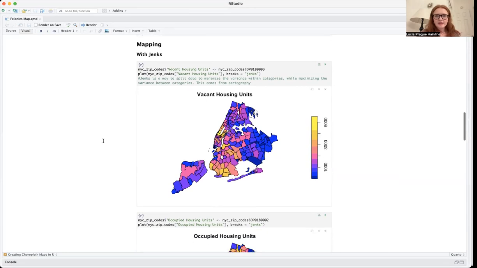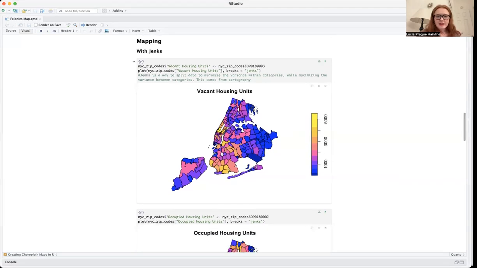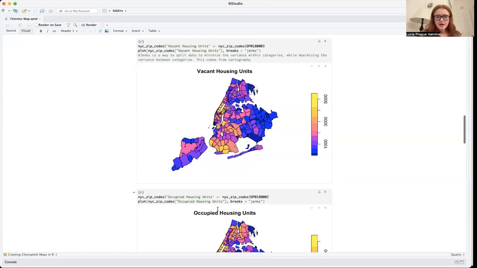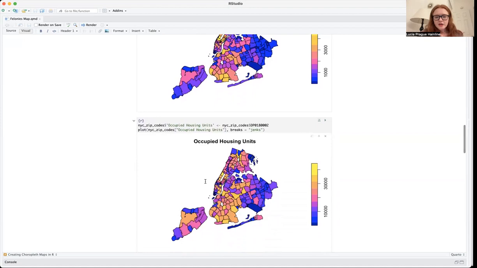So I decided, for an example, to compare the vacant housing units to the occupied housing units in New York City, just to study which boroughs are more occupied, like more people live there. So like Midtown Manhattan has a little bit less than, say, Queens and Staten Island. So you can compare the occupied, Brooklyn is very occupied.